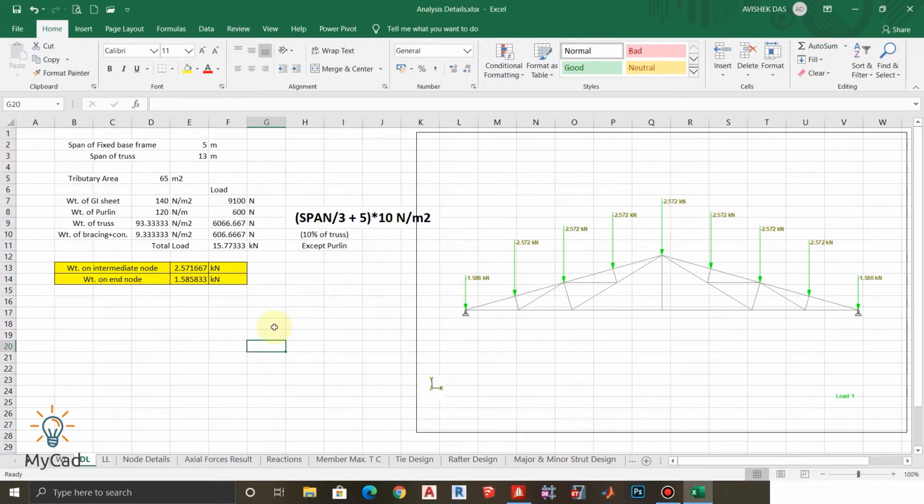Our roof has multiple trusses with spacing between each of them as 5 meter, and the span of the truss, as you know from the previous video, is 13 meter. So the tributary area for each of the intermediate trusses, the plan area, you can see it's 5 into 13, that is 65 meter square. Now we will be calculating the dead load coming on the truss.